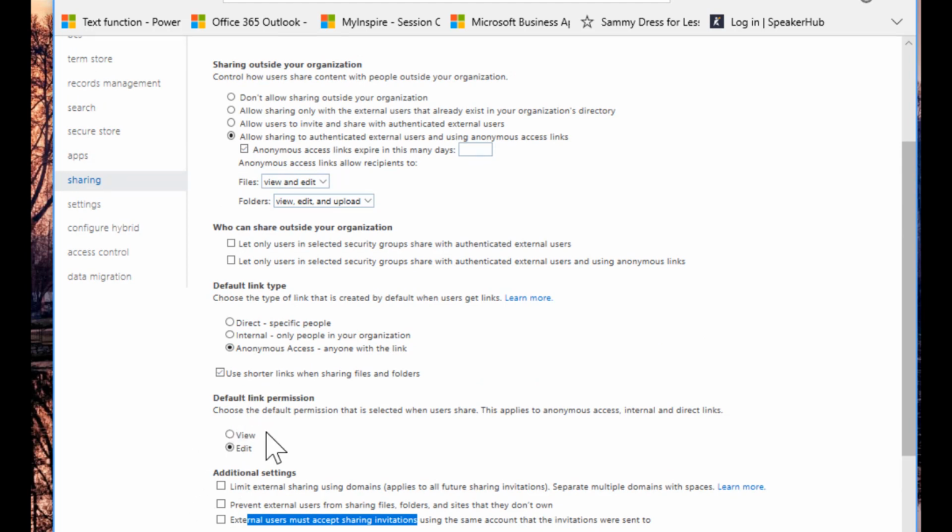Also, I normally turn the default permission link to view from edit. That when they go to share an anonymous link, it's automatically view instead of just edit. They have to think, I want to give this person edit rights to this thing. Let me turn on edit, instead of it being automatically edit and then anybody who gets the link can automatically edit the thing. So just some things to think about.